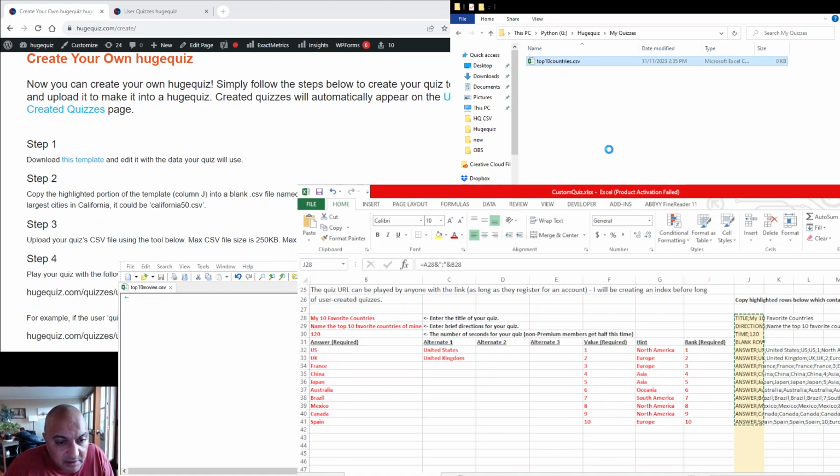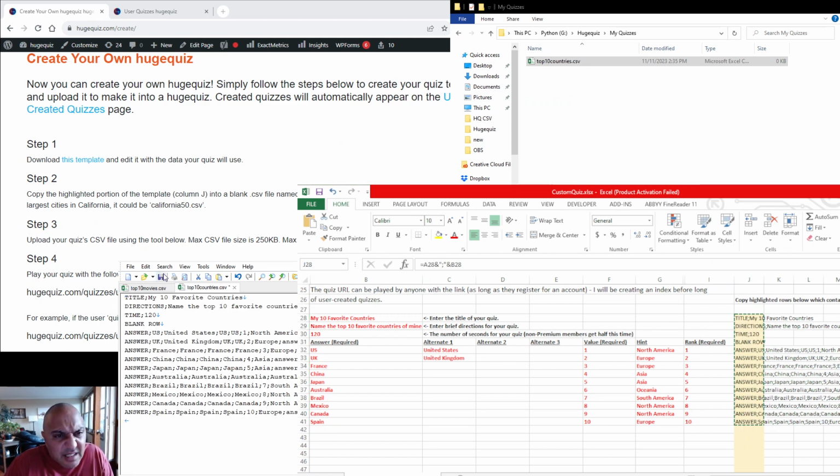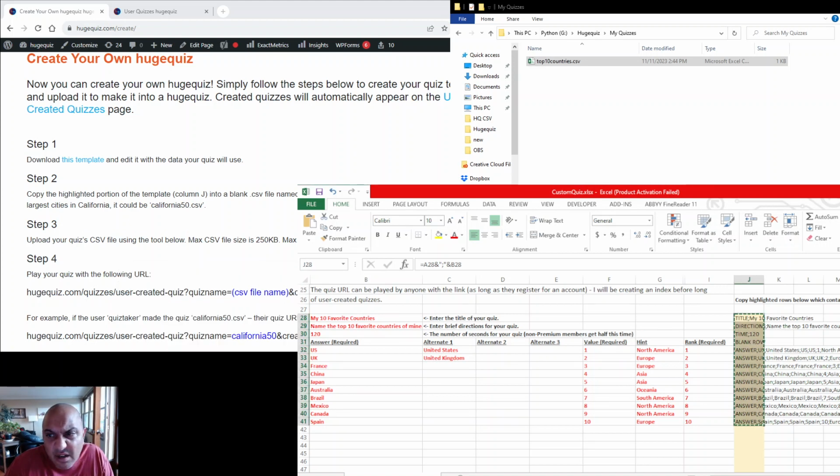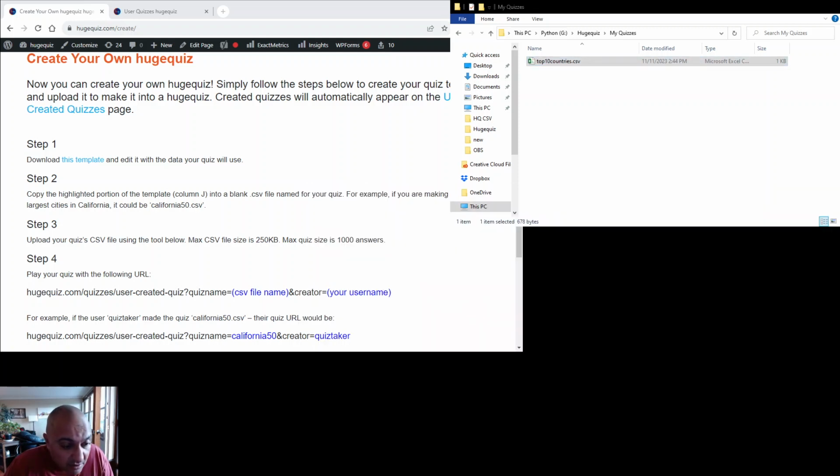We are going to open this file and edit it. Any text editor works, Notepad, whatever you use on your computer. All we're going to do is take this and copy it into the file and save it. So we've saved it. We're done there. We are done with the template. We'll close that.